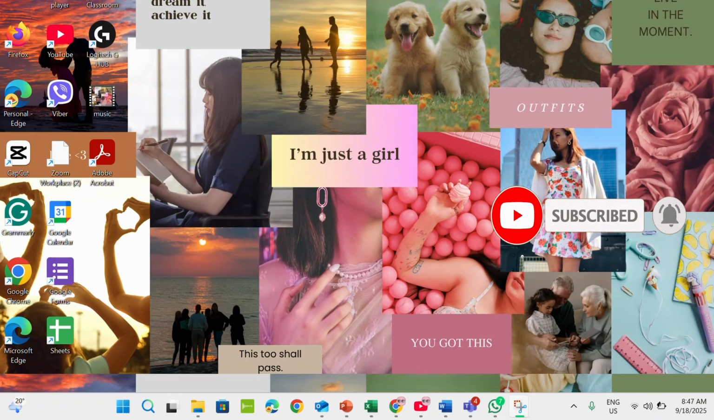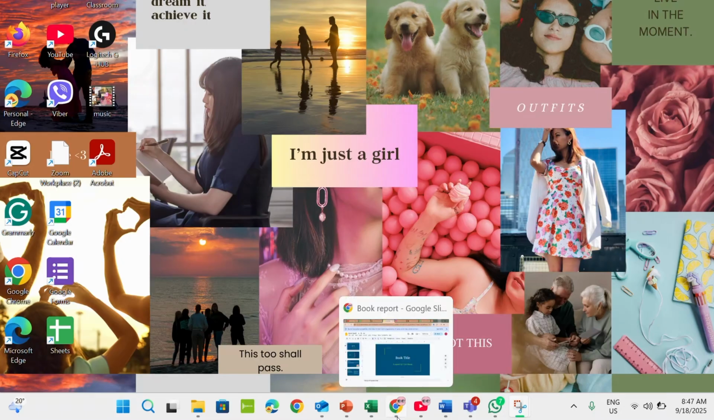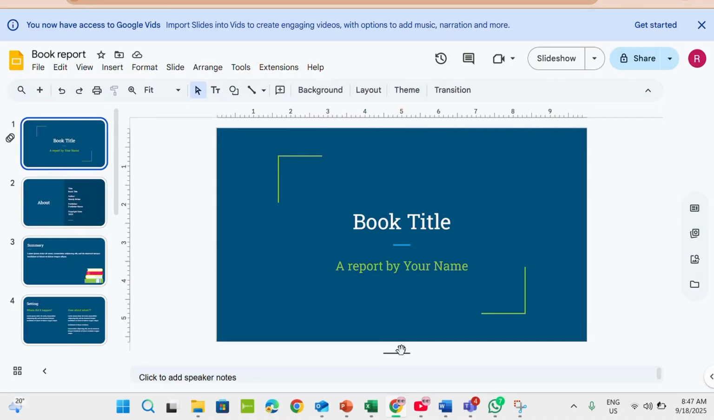So, have you made your charts in Google Sheets but want to add them to your Google Slides? Then you're in the right place. Let's dive right in. First things first, open up your Google Chrome and then go to your Google Slides.